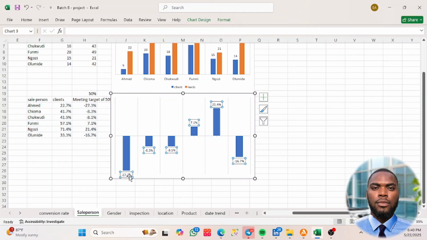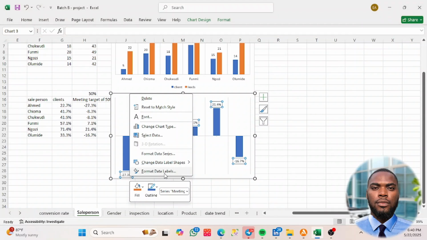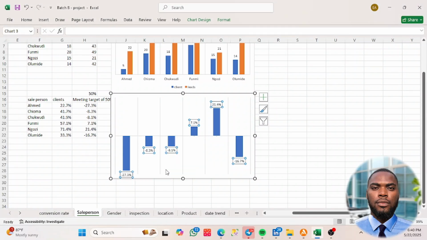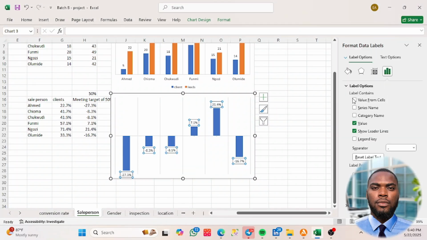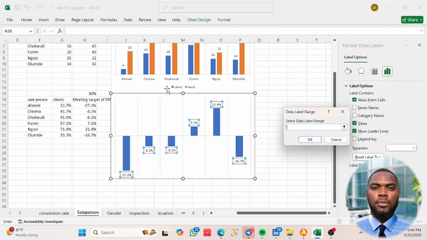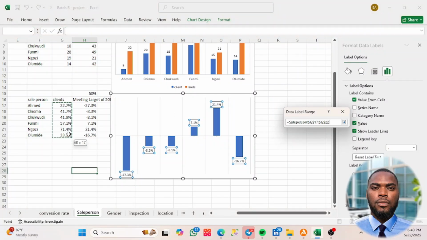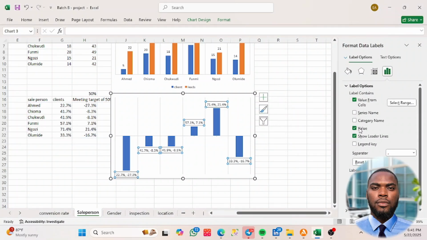So I'm just going to click on my data label, right-click, Format Data Labels. You're going to get that. Now click on Value From Cells. You're going to get that. Then select this client conversion rates, this salesperson conversion rate. Click OK. Then pretty much turn off the values. So you're going to get this.